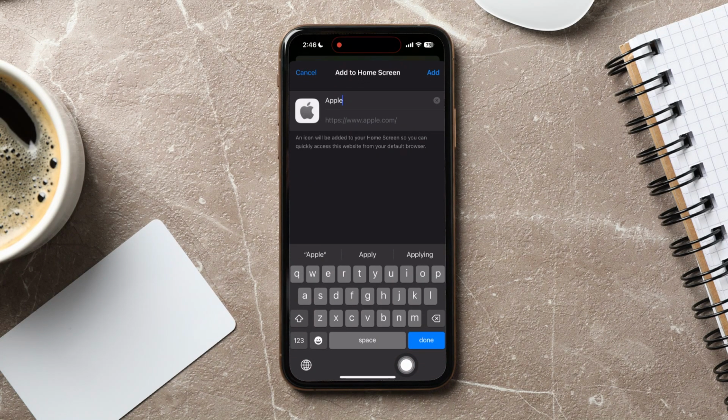A new window will appear, allowing you to customize the name for the home screen icon. You can edit the name to make it shorter or more descriptive for easy access. Once you've set the desired name, tap the Add button in the top right corner.